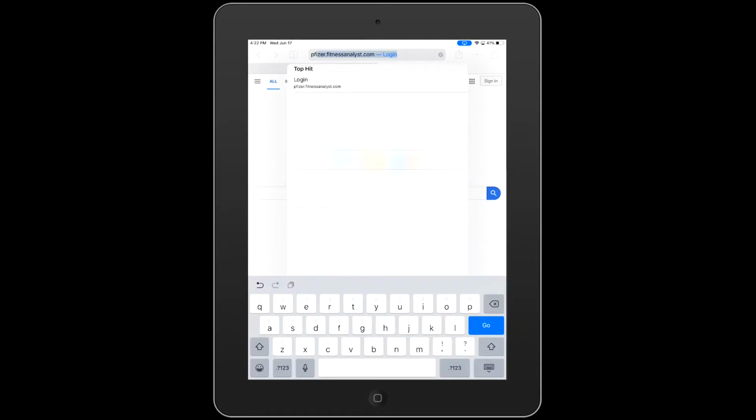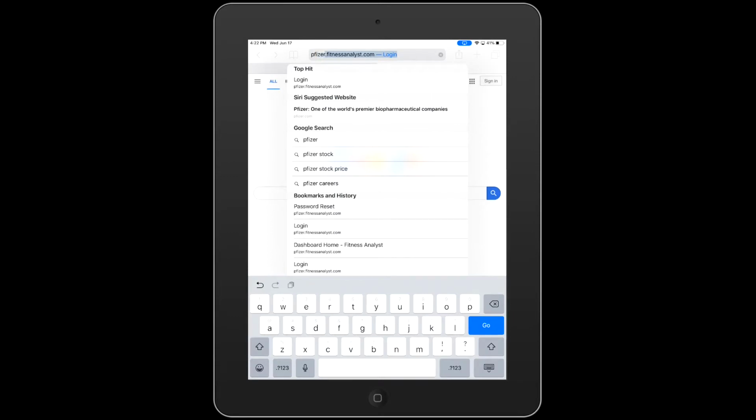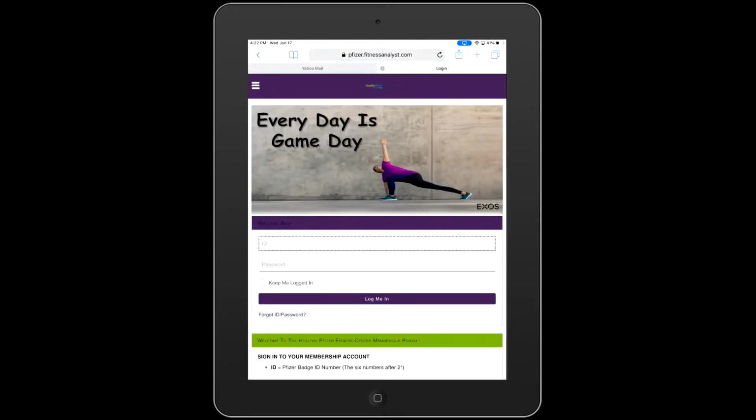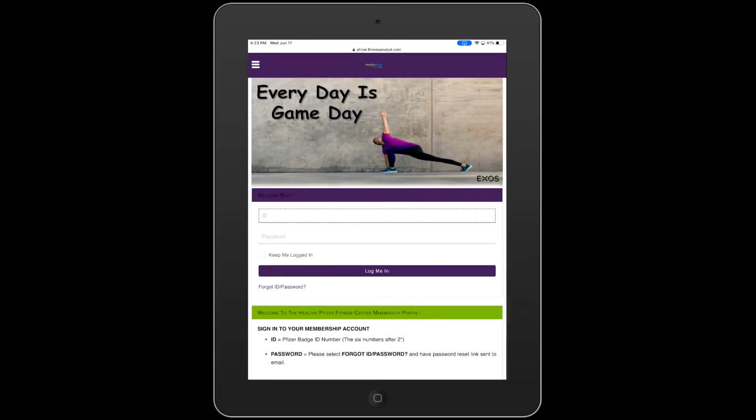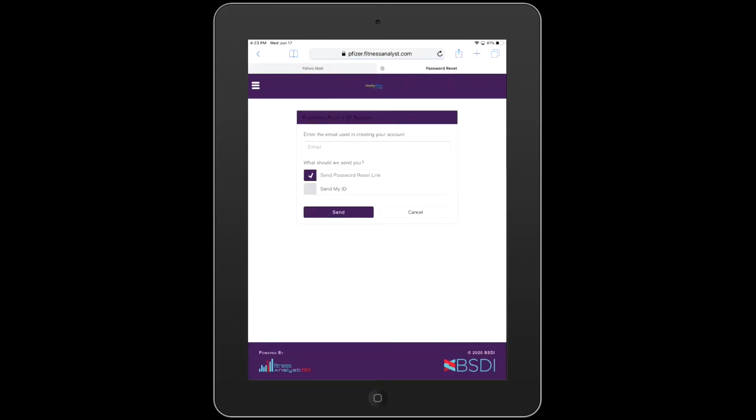You'll go to our mobile-friendly website, pfizer.fitnessanalyst.com. Here you will need an ID and password. You can select Forgot ID/password. Your ID is the 6 numbers on the back of your employee badge. It is the 6 numbers after the 2 asterisk symbol or the 2 plus sign.